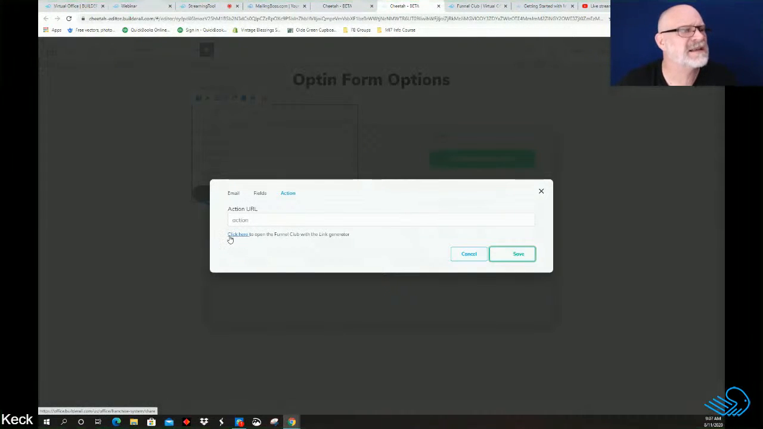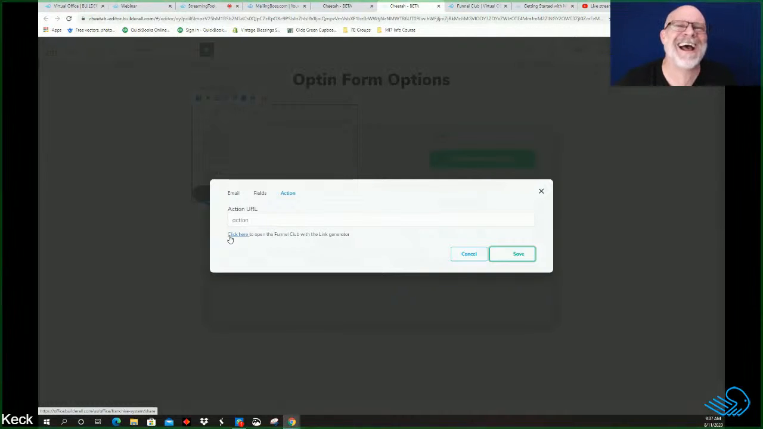And notice it says lick here. Oh, that's good. Lick here.